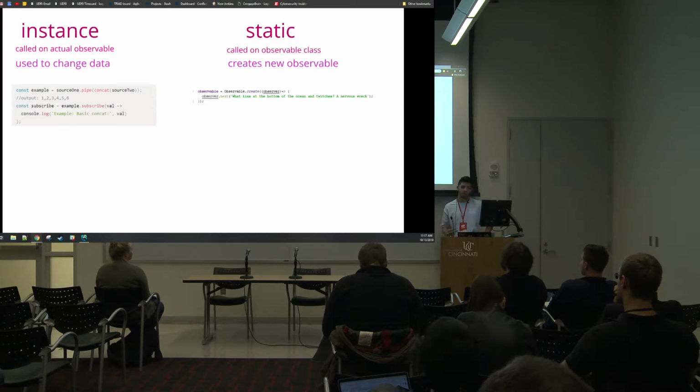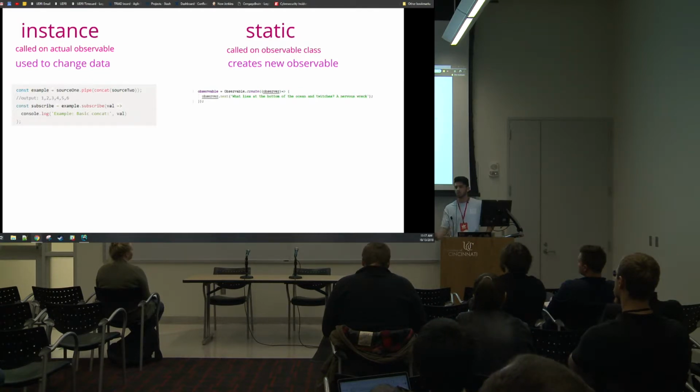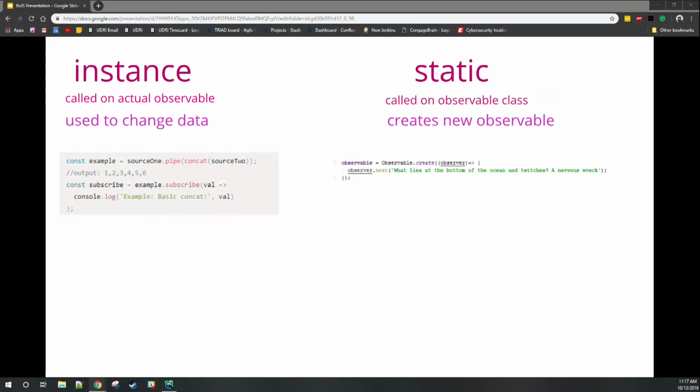Your instance operator is called on your actual observable object, and this is used to change data from that observable. Whenever an event or a value is emitted, you can tell it what to do with that value, and then it returns a new observable with the value that you've edited, which you can subscribe to. For example, you have pipe.concat, which puts in two observables, mashes them into one, and you subscribe to that one.